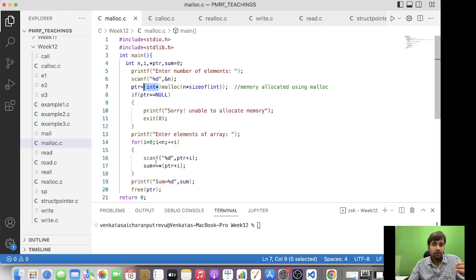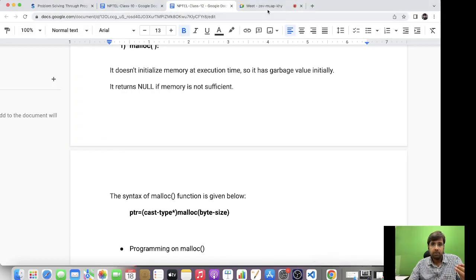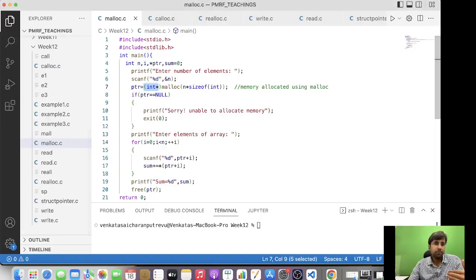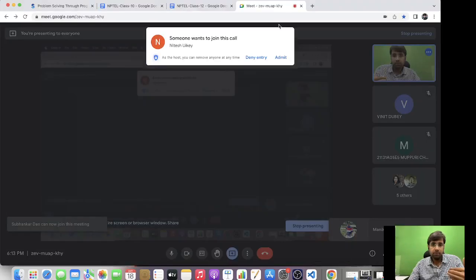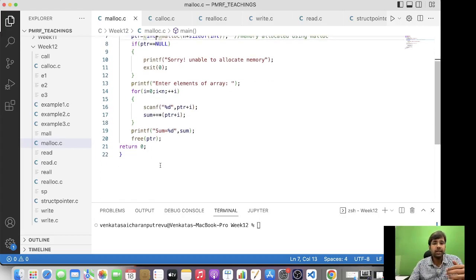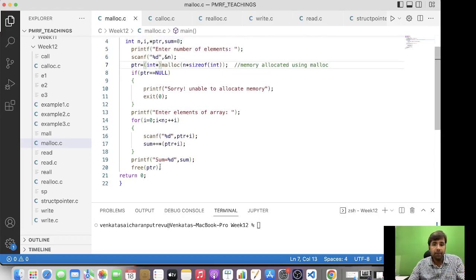Every time we are trying to enter an element, and by using the ptr we are trying to calculate the sum of the elements that the user has entered. Finally, after usage, we are trying to free the memory location. So that is called the free function. By using the free function, we deallocate the memory that was allocated to this particular program.